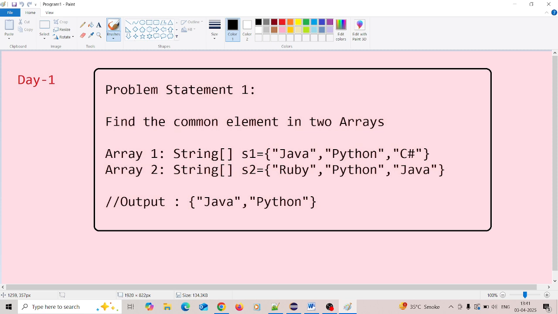So I would like to discuss a common problem statement. In this I have the example of arrays. How can we find the common elements from two arrays, right? So what will be our approach?